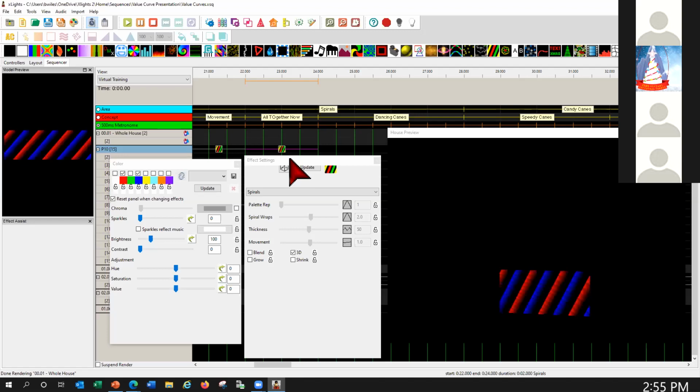And when I write a sequence, I tend to be a visual programmer. So when I listen to a song, I try to capture the mood of the song, think about what the colors will look like, and some of the things I want to do, and that sometimes impacts the effects that I want to put in.